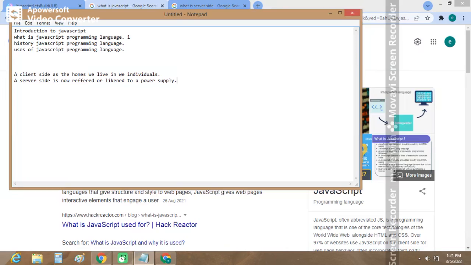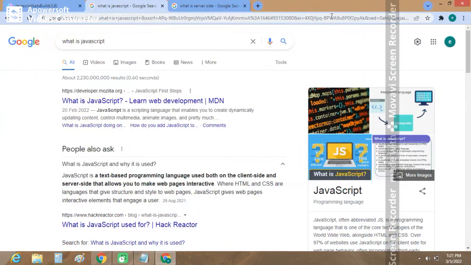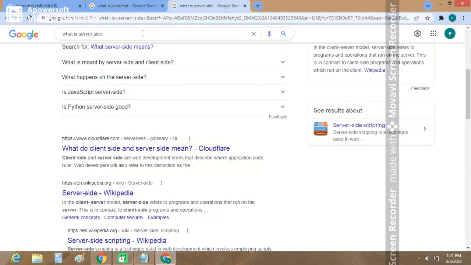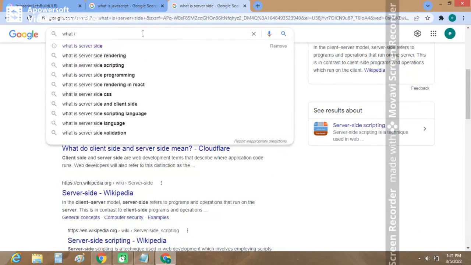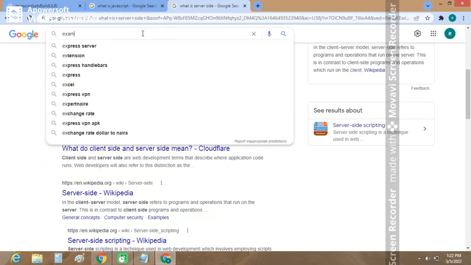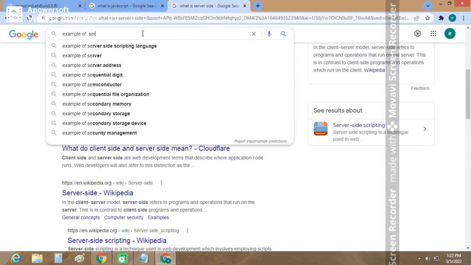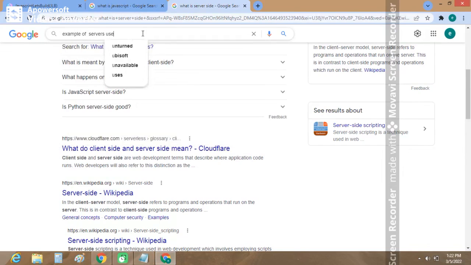So the client side is the end user device. This my laptop we can refer to as a client side. This laptop you are seeing here is referred to as a client side. All these things you are seeing here happen due to the JavaScript programming language. Now, let me give you examples of servers that are being used. We're also going to show you images of servers used.